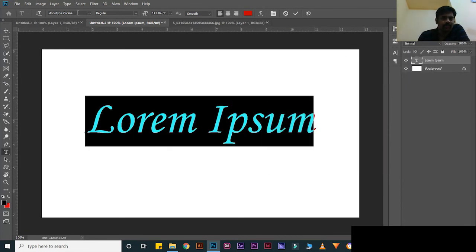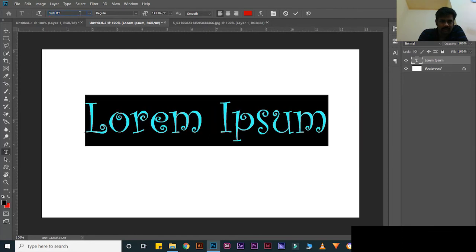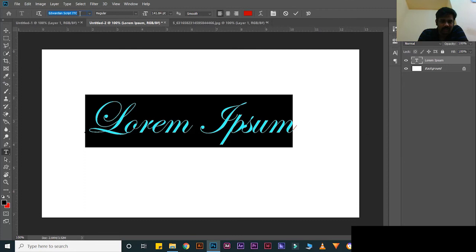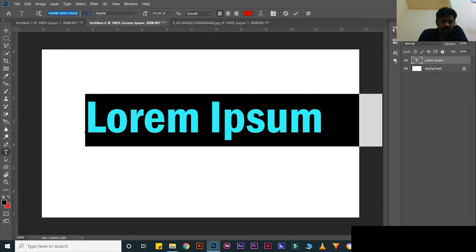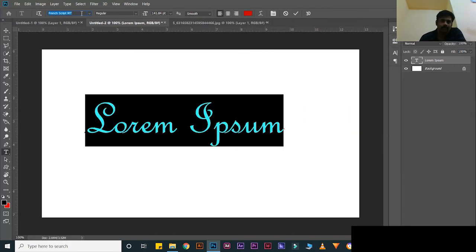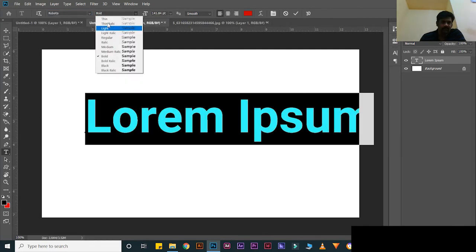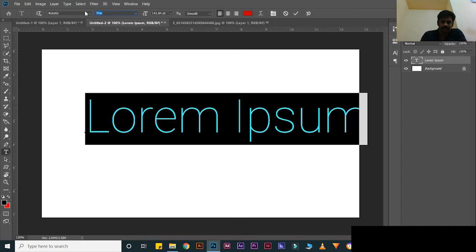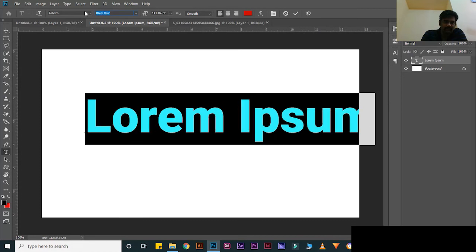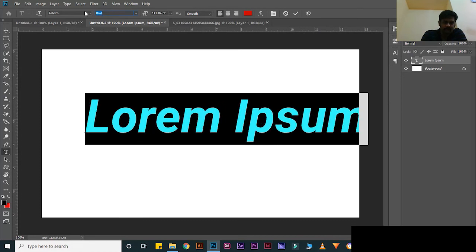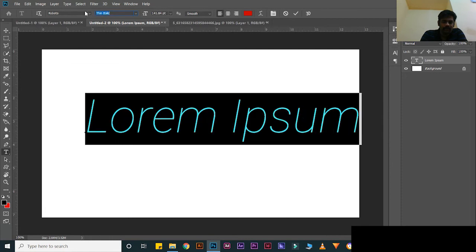Here you will see the font option. Select this one and use your arrow keys. See, like this you can change the font. You can change the font styles like this. You can do bold also, regular also, and then you can choose anything here. Use arrow keys to change the font. See like this. See which font is good for you.